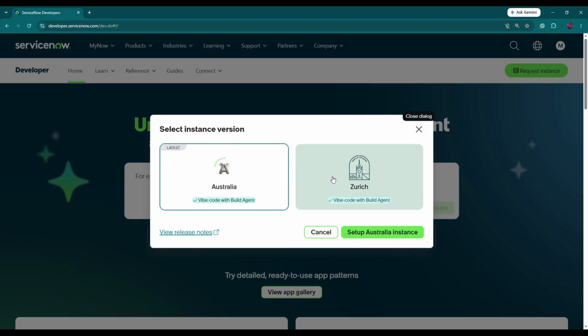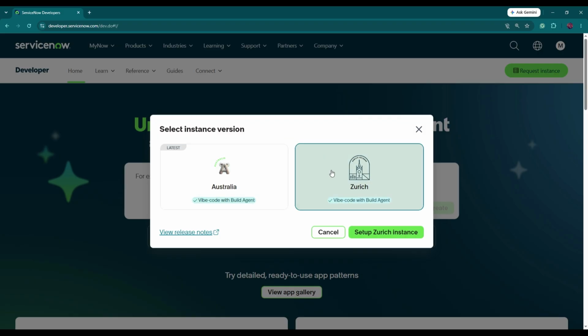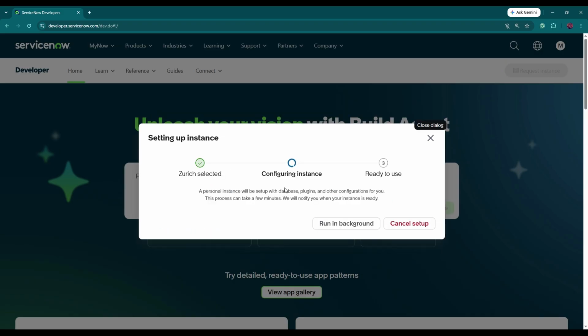And you should be given an option where you could select different releases for ServiceNow. I would highly recommend to select the same release that you're using at your job. Or if you don't know, then you can just go ahead and select the most recent release, which is what I'm going to do right now. So I'm going to go ahead and select this one for Zurich, and I'm going to hit Setup Zurich Instance.